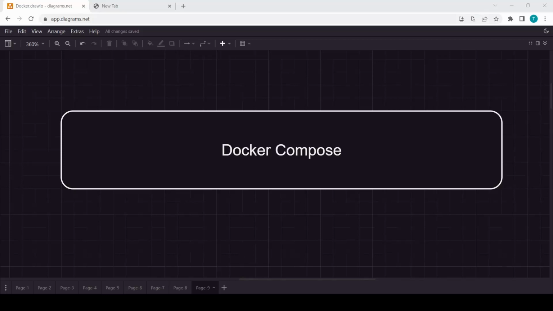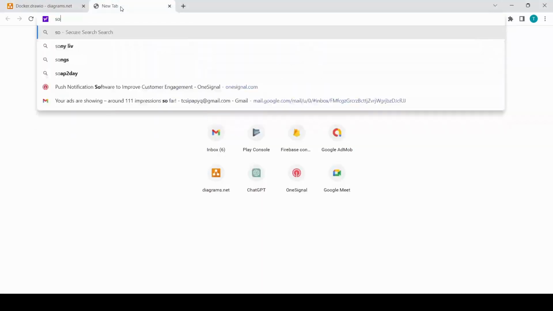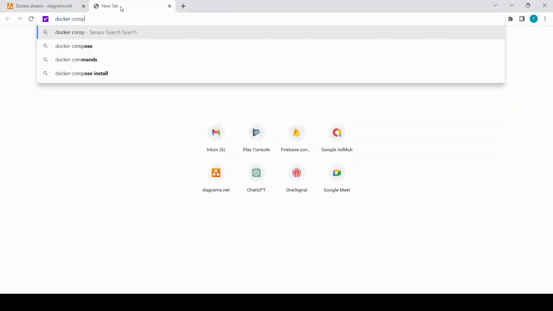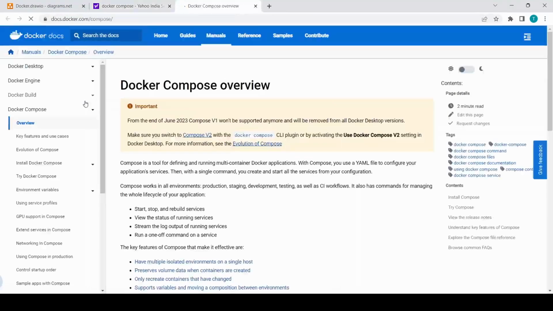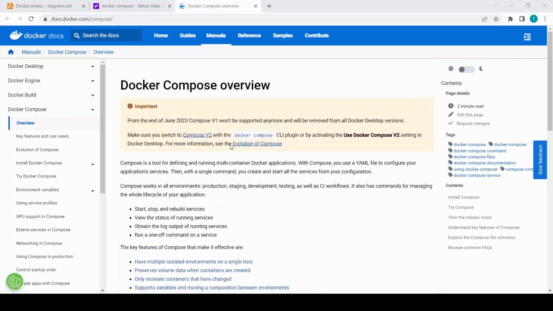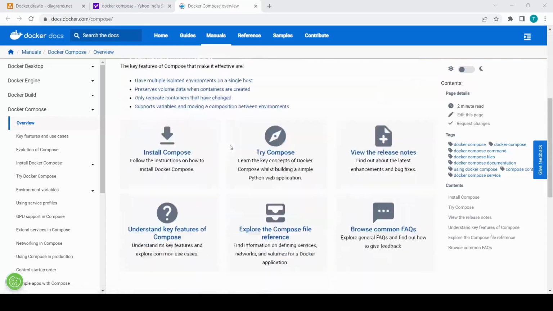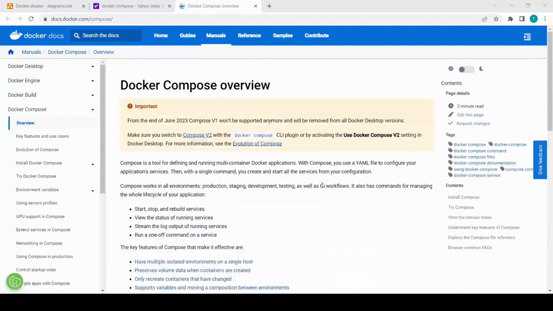So let's see what information there is about Docker Compose in the documentation, okay. So here you will see the overview of Docker Compose, what Docker Compose is, how you can install it, try Compose, everything. All the information is here.